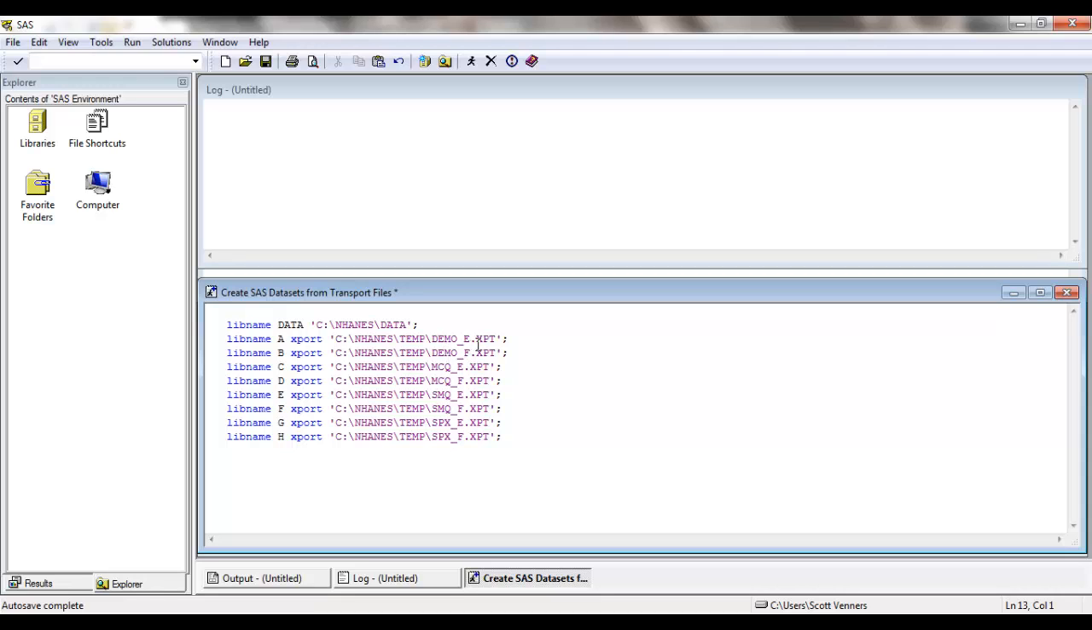The E's are the 2007 to 2008 data. The F's are the 2009 to 2010 data. Otherwise, they have the same name. I'm using the demographic data. This is the medical conditions questionnaire. This is the smoking questionnaire. And these are the spirometry data, where the lung function data are.